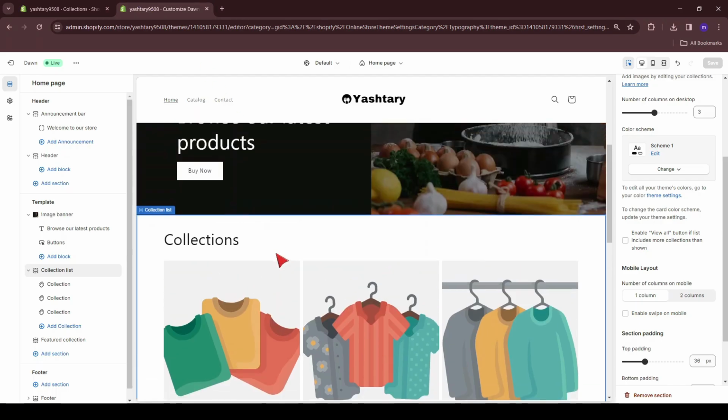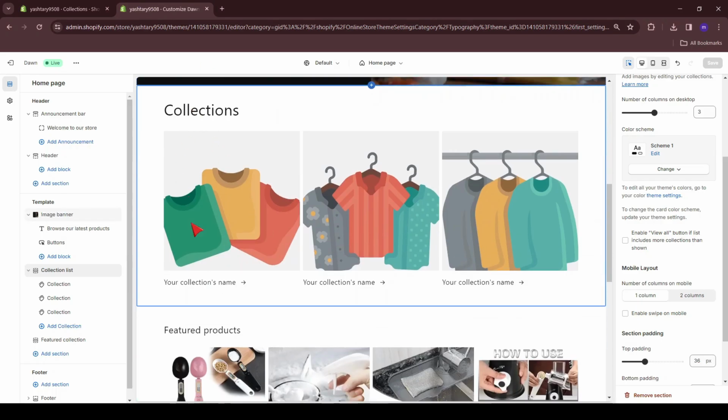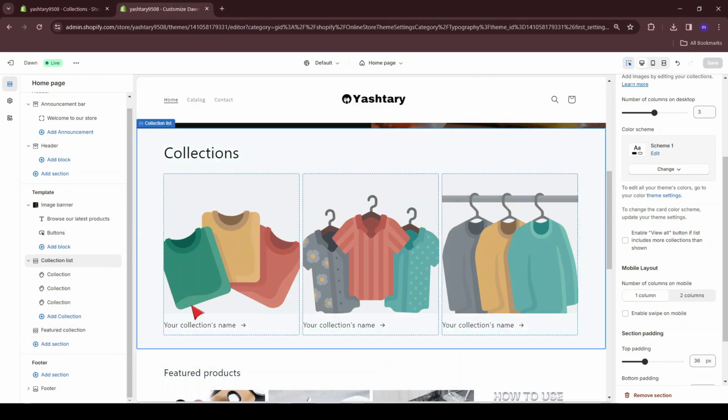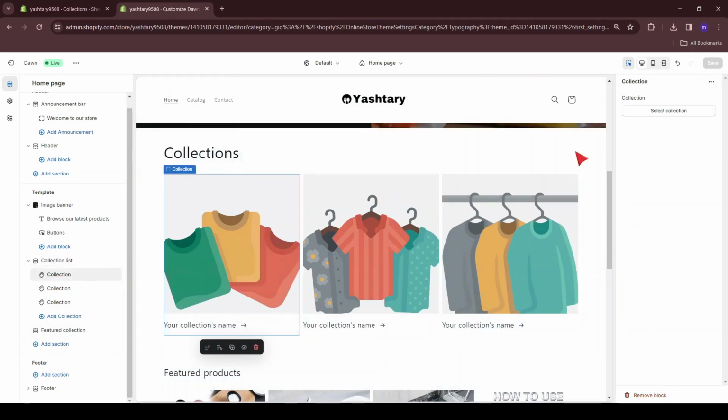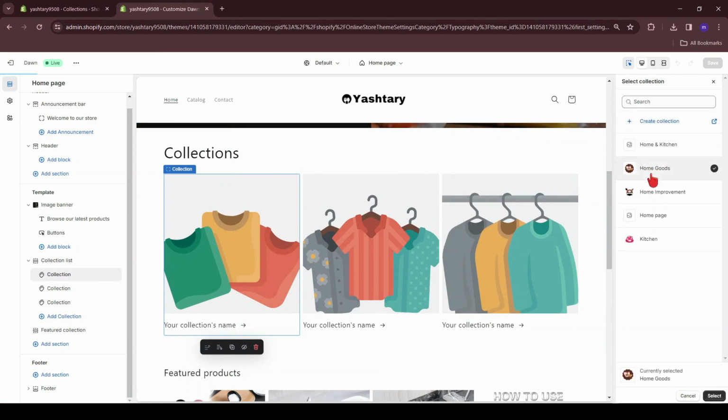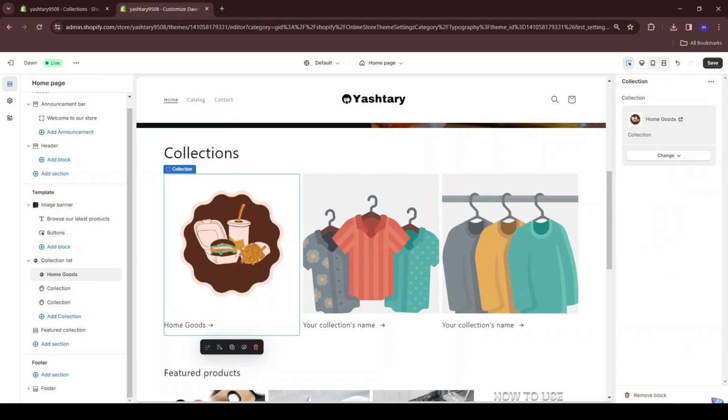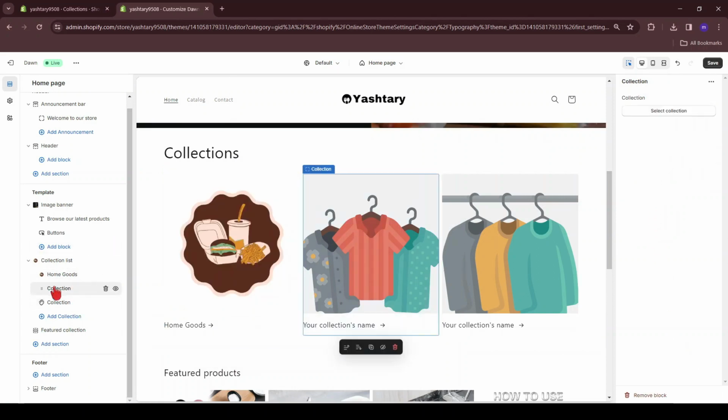Then we go back to our template settings, and we start from here by selecting collections. And we start by clicking on the first collection from here, and click Select Collection, and start selecting which collection we want to display in this area. I'll click, for example, on this collection, then on Select, and then I'll repeat the remaining steps.